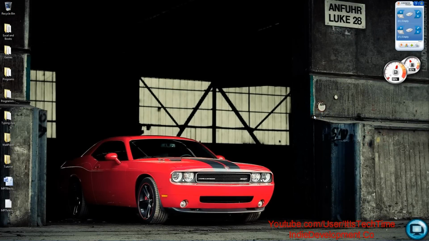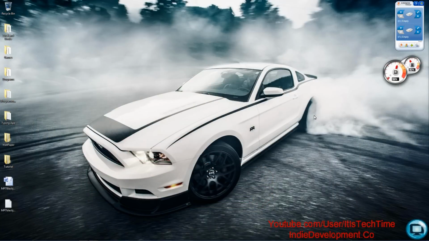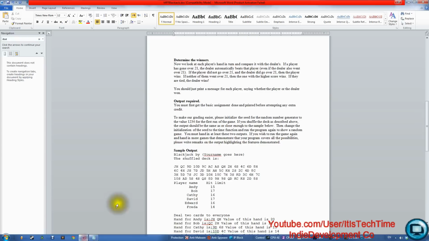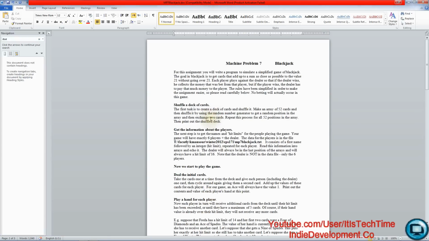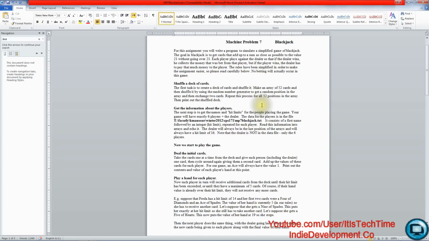Today we're gonna do another tutorial of the machine problem series, and this one will be part 7, and this is the homework that we're gonna work on. So here it is. This is called Blackjack. It's a game of blackjack and it will be in classes and main and functions. It will be a long tutorial, so it will be 2 parts.